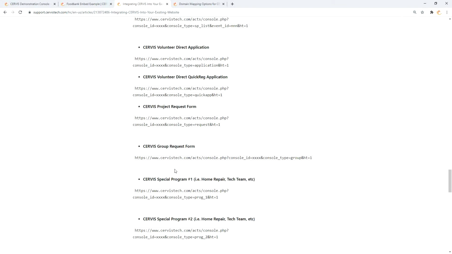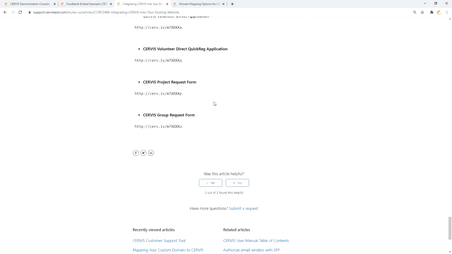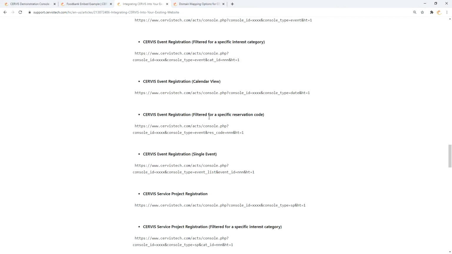And then if we scroll even further in this document, there's another set of those links that are the shortened URL versions. So again, these are all the possible pages that you could choose to embed.